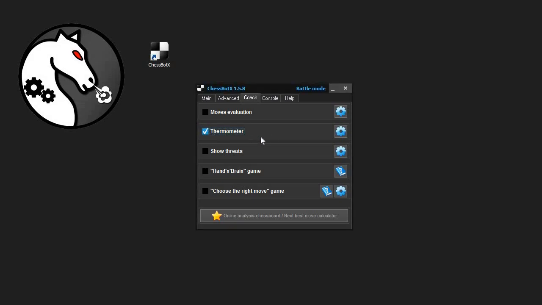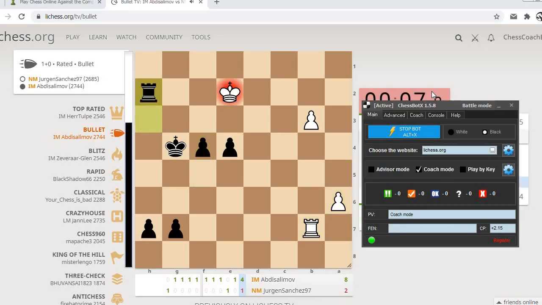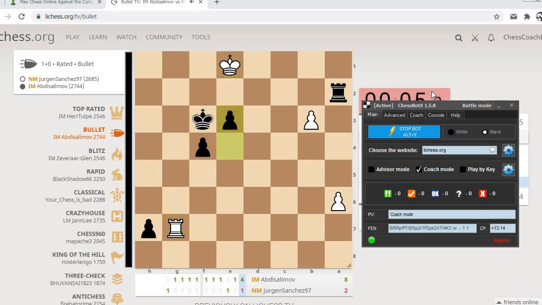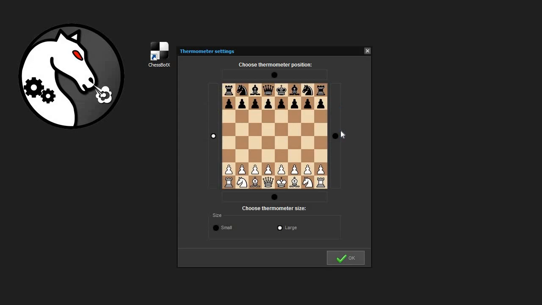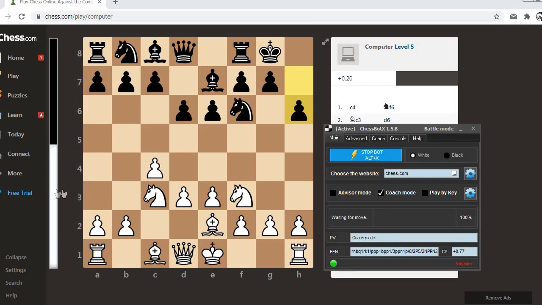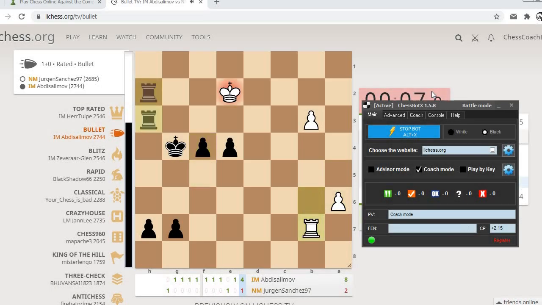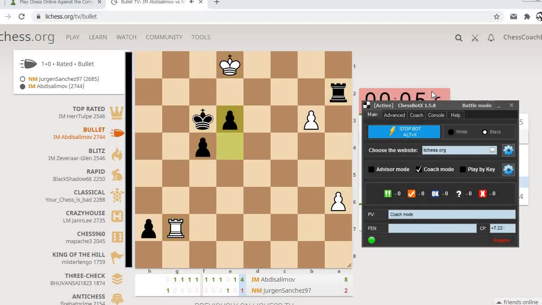Next, thermometer. With this option, ChessBot will evaluate the current position on the board and show the score as a black and white bar, also known as a thermometer. You can configure the size and initial position of it. Also, you can drag it with your mouse. You can use it in your own games or while watching some match of grandmasters.